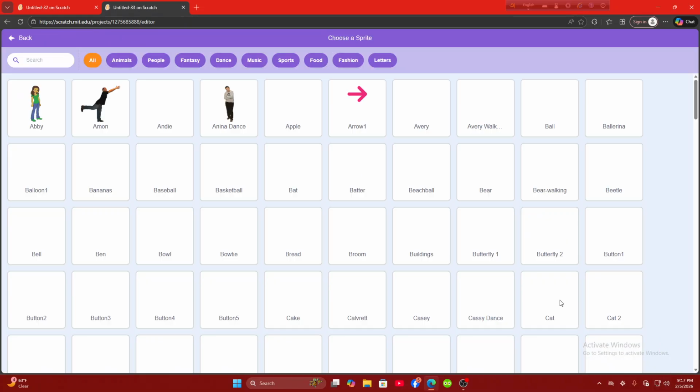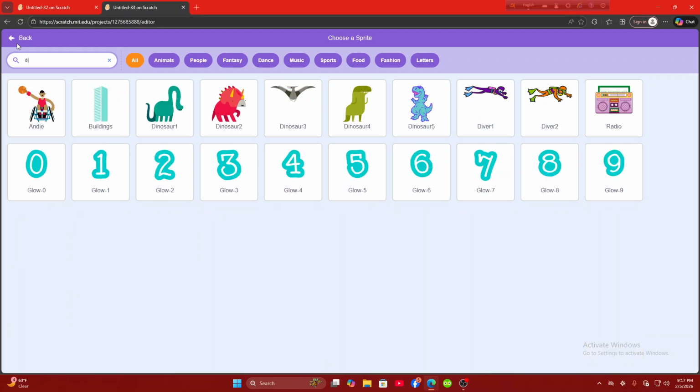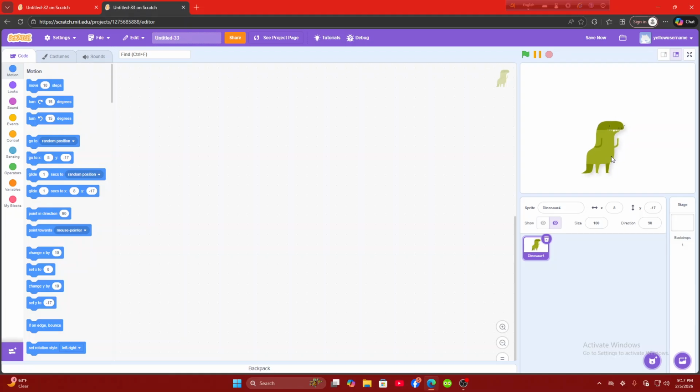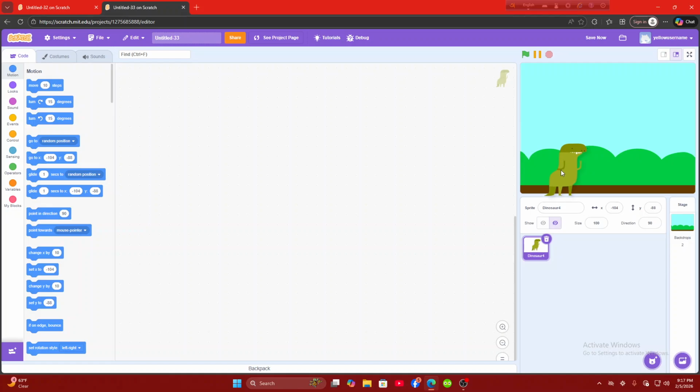Now click on choose a sprite and search dino. Okay, I will choose dino number 4. Okay, place it somewhere here. Now click on choose a backdrop. I will choose the blue sky. You can choose another backdrop if you want.